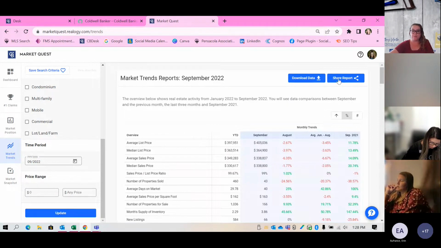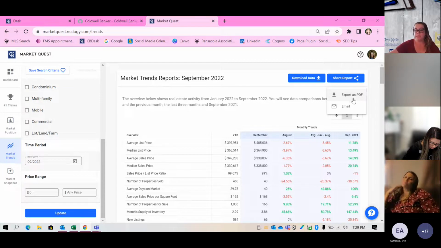So you can either share the report right here by exporting it as a PDF. So if you did want to put it in your Moxie presentation, so if you wanted to take this to a Moxie presentation that you are working on, you would want to export it as a PDF and then import it as a custom page in Moxie. So you could do it that way. You could email it to yourself or to a potential buyer or seller.